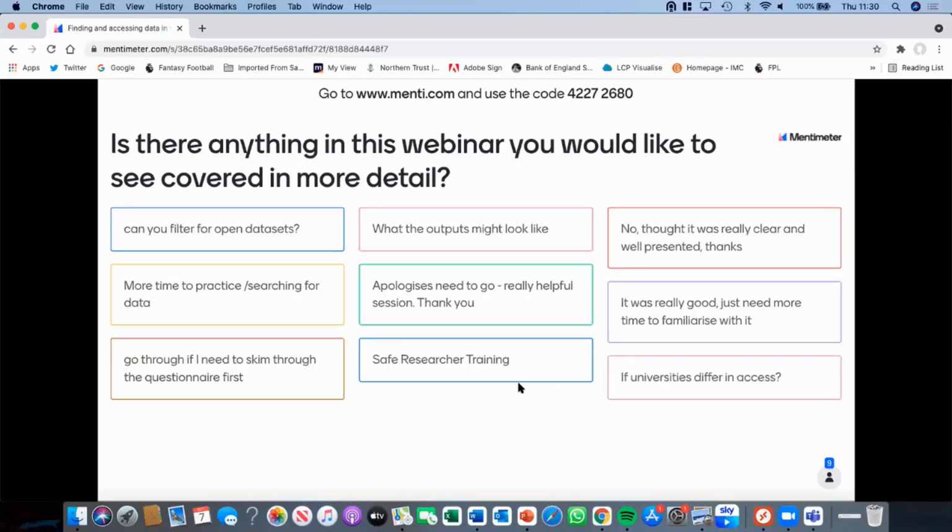If universities differ in access, feel free to pop any of these in the Q&A and I can answer those if you would like me to. Universities shouldn't differ in access. The only difference might be if it's not a UK university.